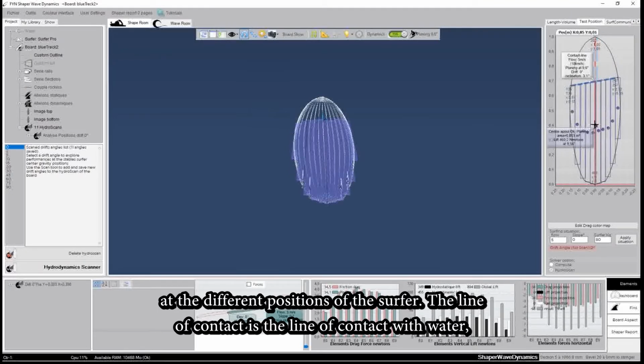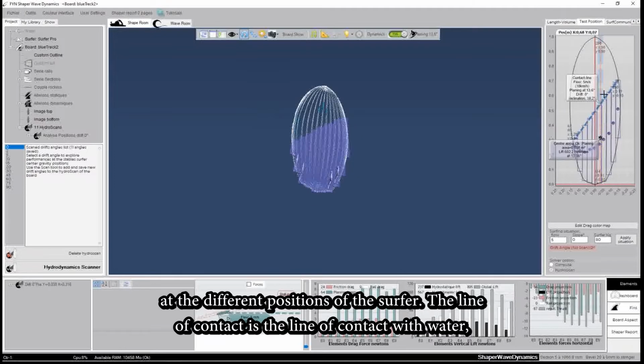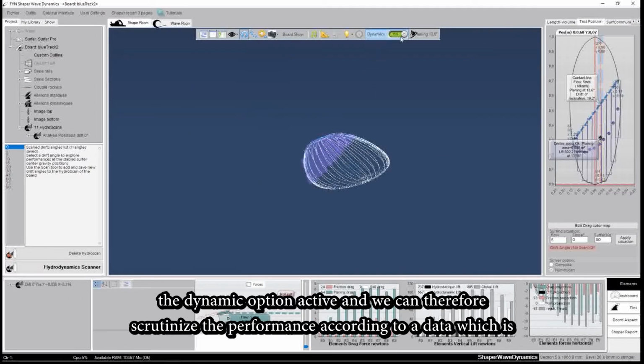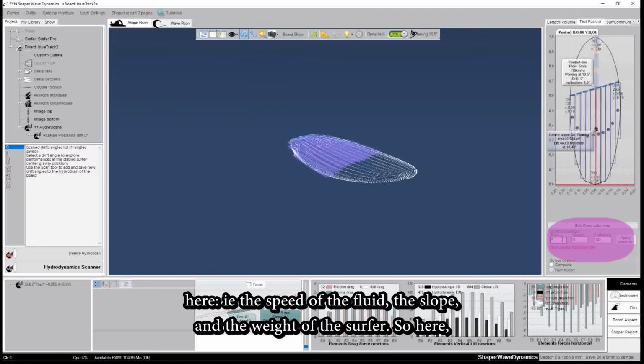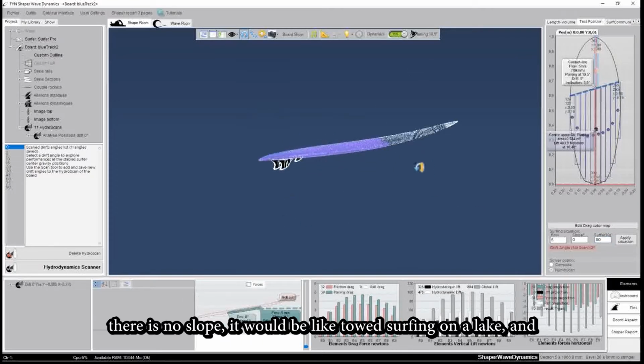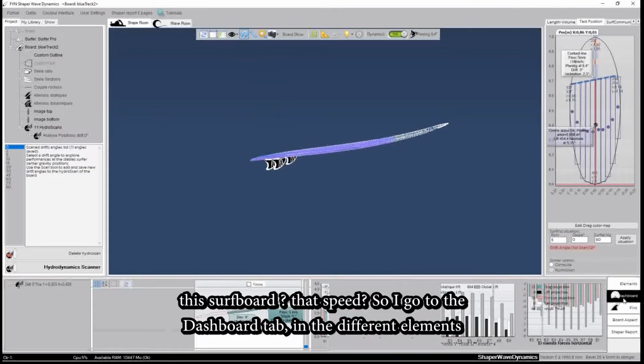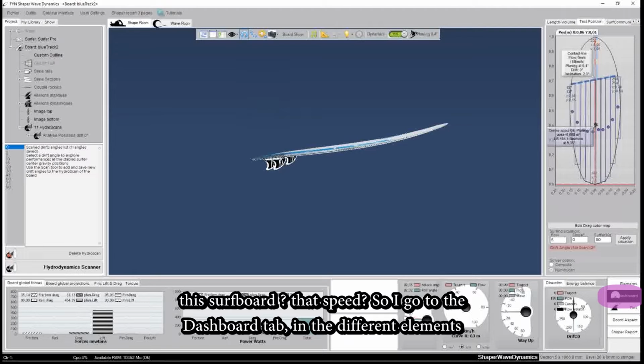The line of contact is the line of contact with water, the area that comes into contact with water. Here still in the shape room, with the dynamic option active, we can scrutinize the performance according to the data which is here: the speed of the fluid, the slope, and the weight of the surfer. So here, there is no slope, it would be like surfing on a lake, and at 5 meters per second I can simply ask myself, what is the resistance drag of this surfboard at that speed?